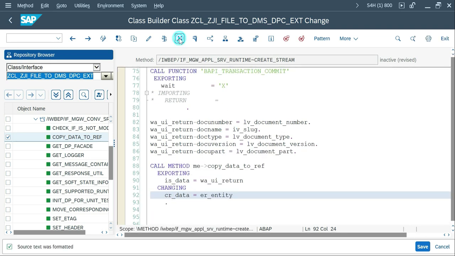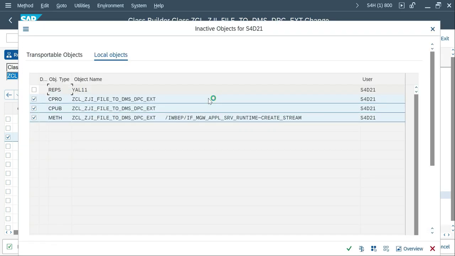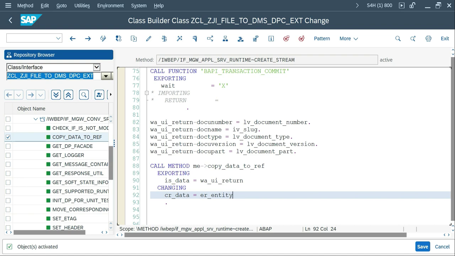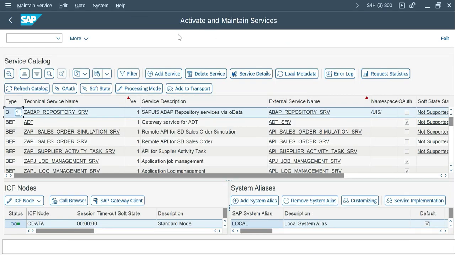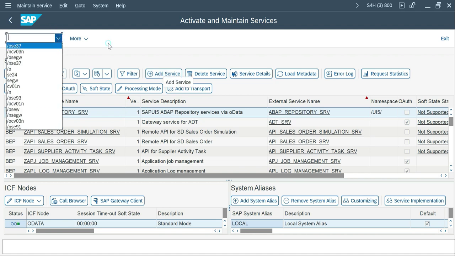Let's activate our service and do a testing. We'll see how it's reflected in the CV03N transaction, in the DMS server or SAP content server. Okay, so we are done. Now we need to register this, right? So one minute. Come to this activate and maintenance service, and you know the transaction, right?